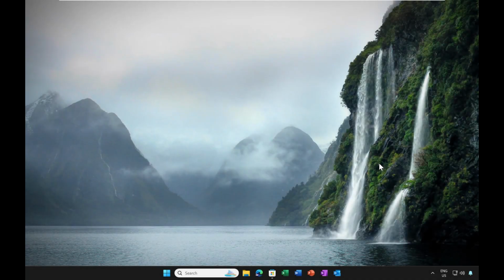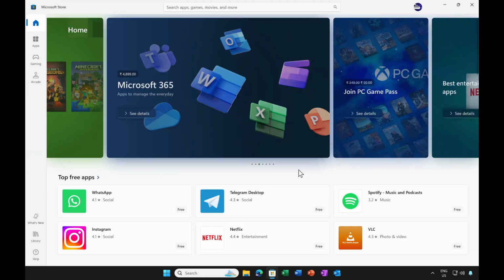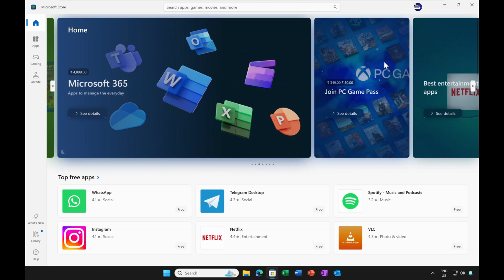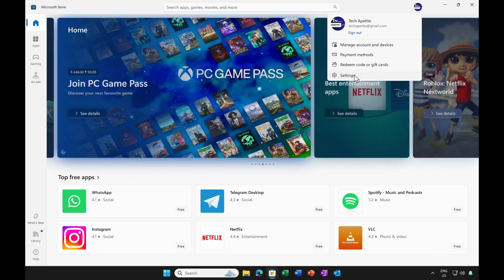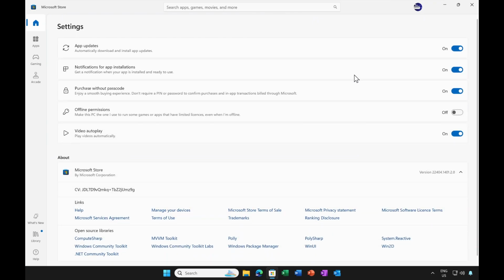Launch your Microsoft Store application, then click on your profile, navigate to settings, and toggle this off, purchase without password.